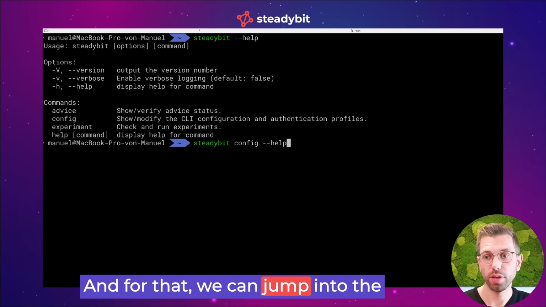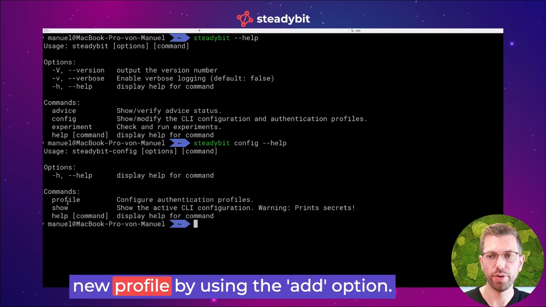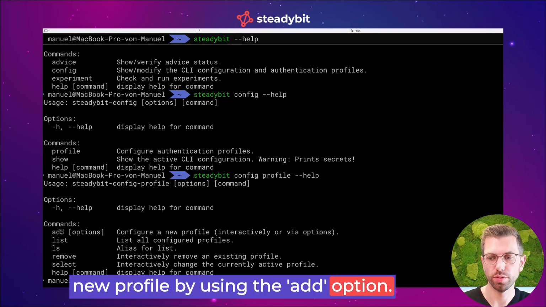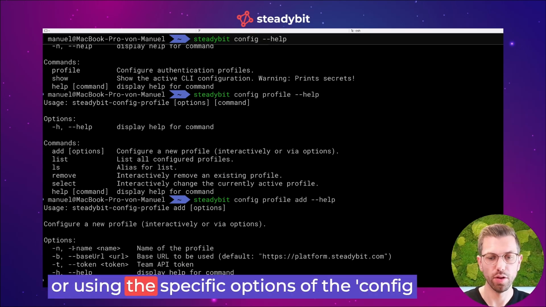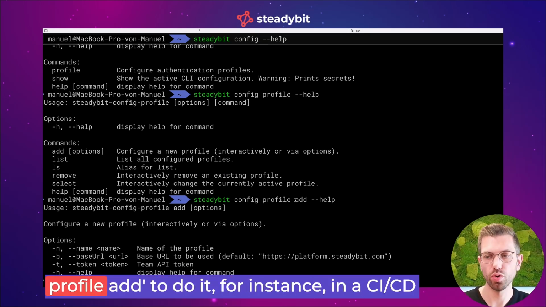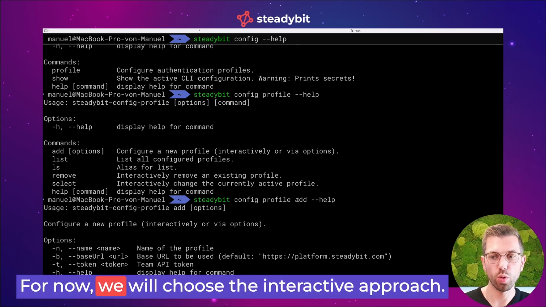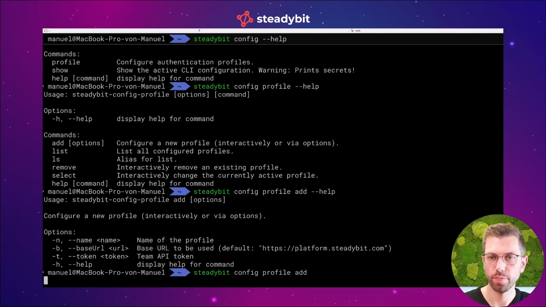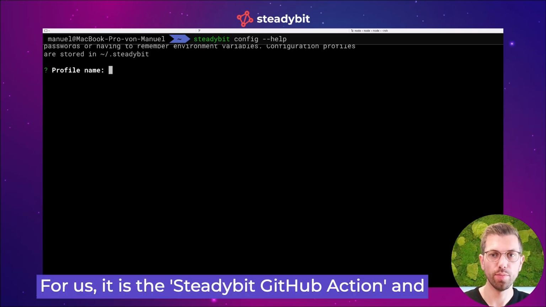And for that, we can jump into the configuration and also configure a new profile by using the add option. You can either add a new profile interactively or using the specific options of the config profile add to do it, for instance, in a CI/CD pipeline when there is no interaction possible. For now, we will choose the interactive approach. And the first thing it asked me is to specify a profile name. For us, it's the Steadybit GitHub Action.